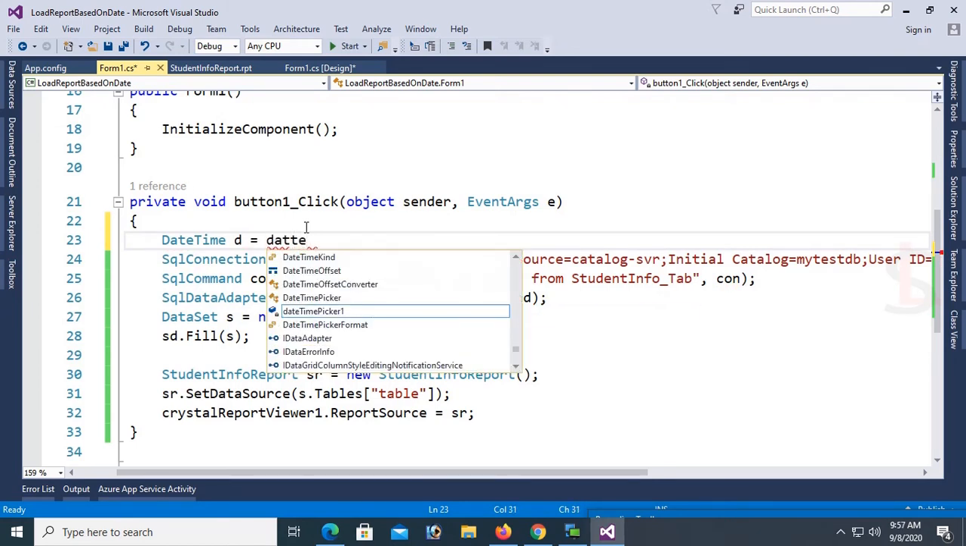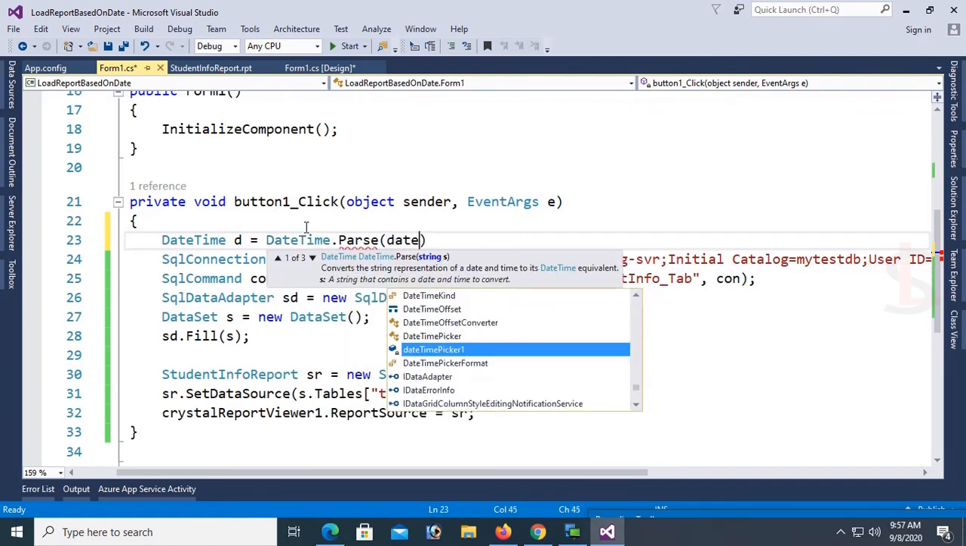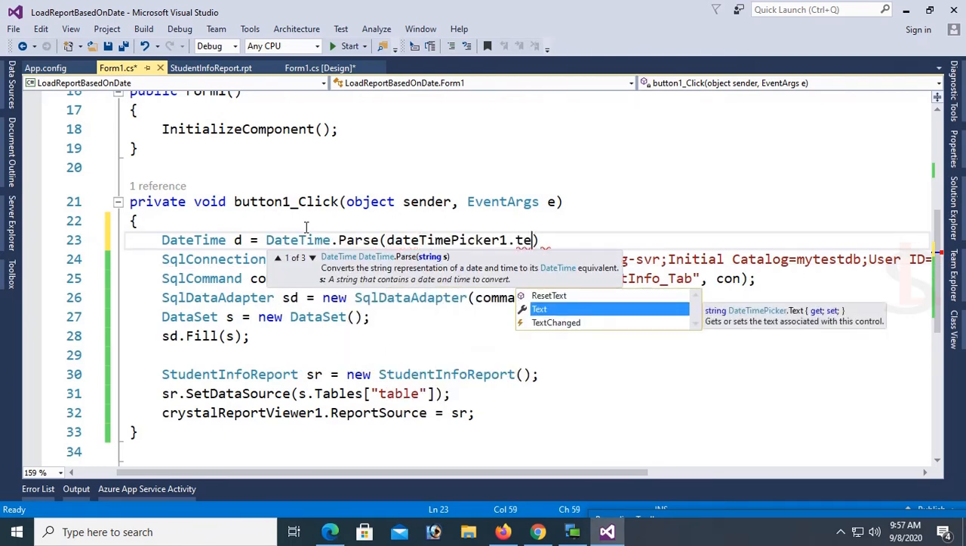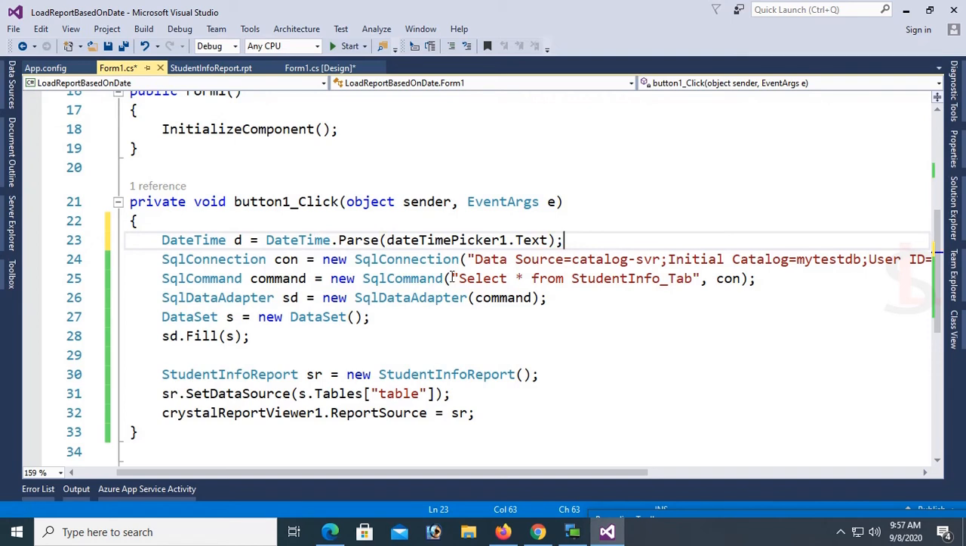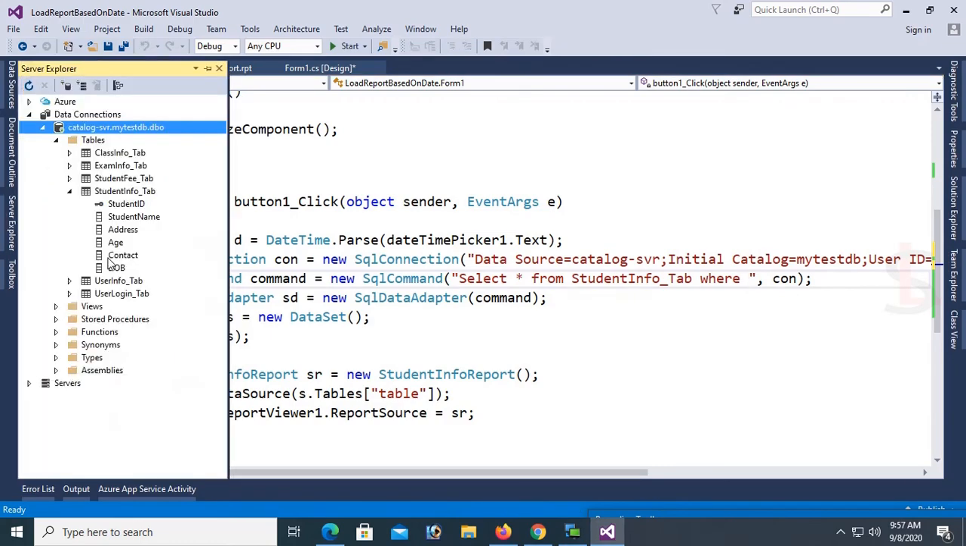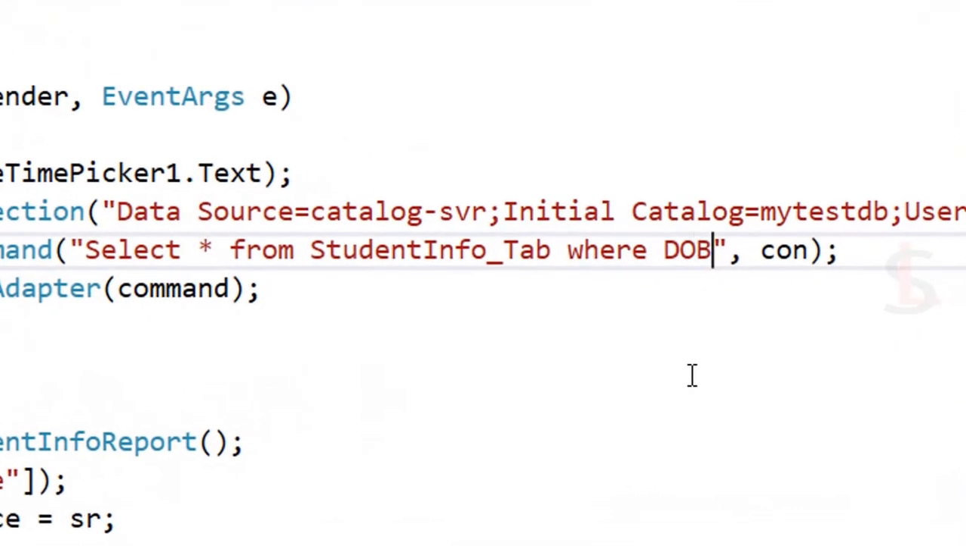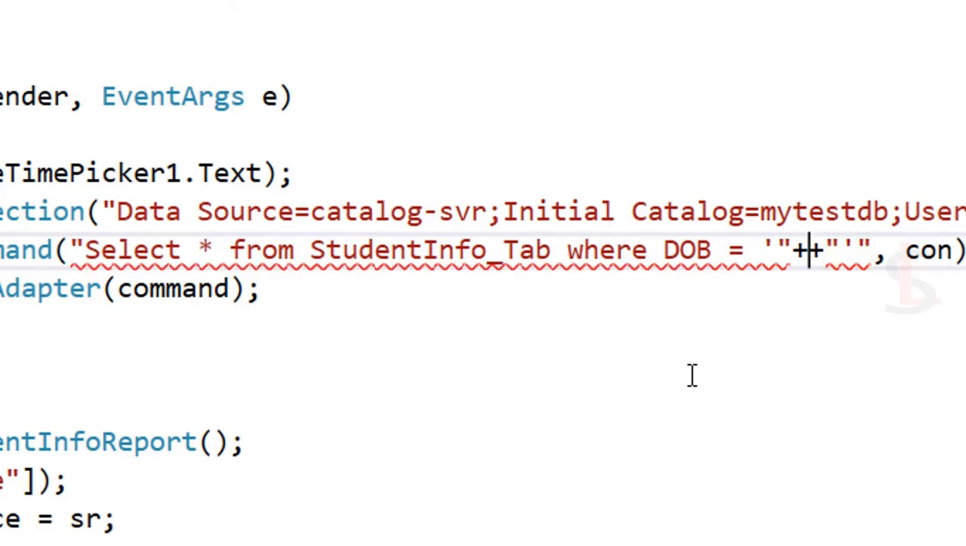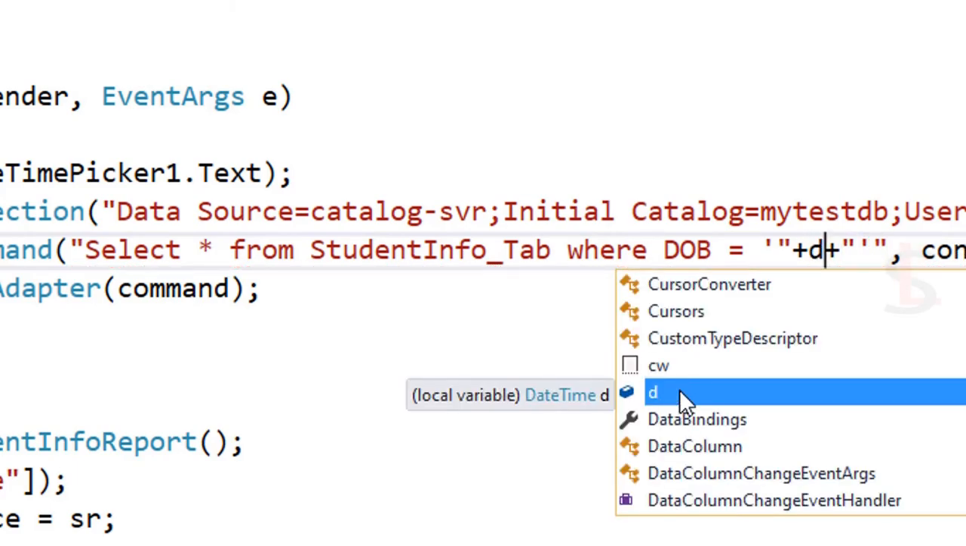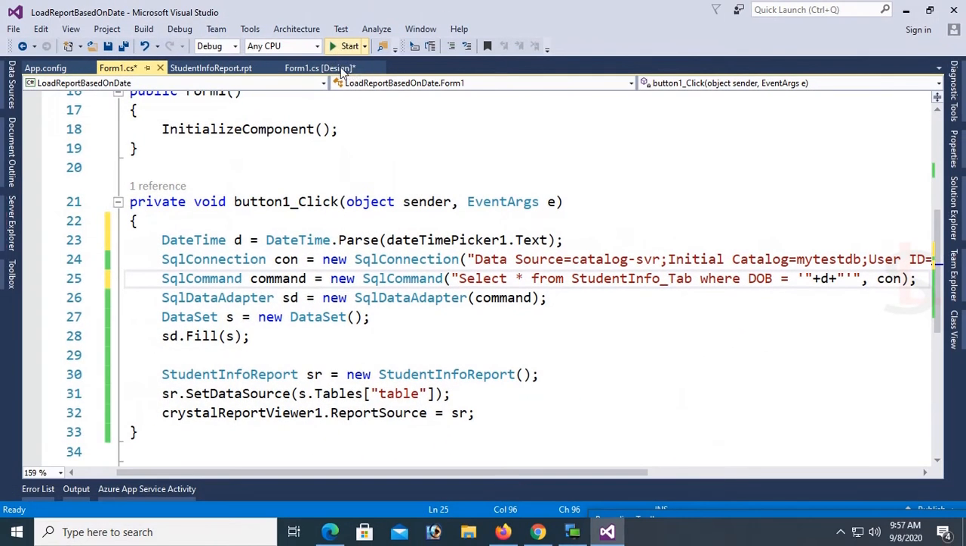Now I'm going to show how to load the records from the SQL Server database to the Crystal report based on a where condition. So I'm declaring a variable, DateTime d equal to DateTime dot first datetime picker dot text, and then select star from student info tab where date of birth equal to d. This is the syntax: single quotation, double quotation, and plus sign, then d. d is the datetime picker 1 dot text.